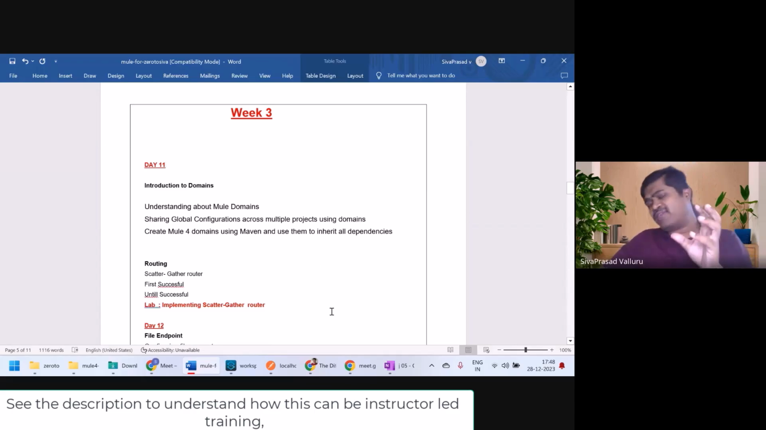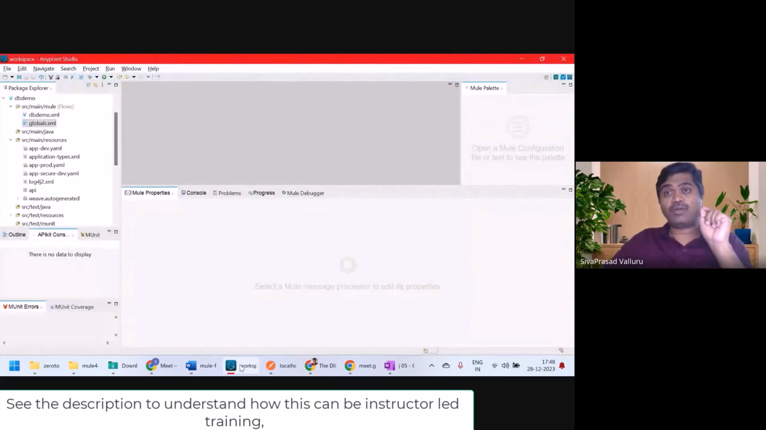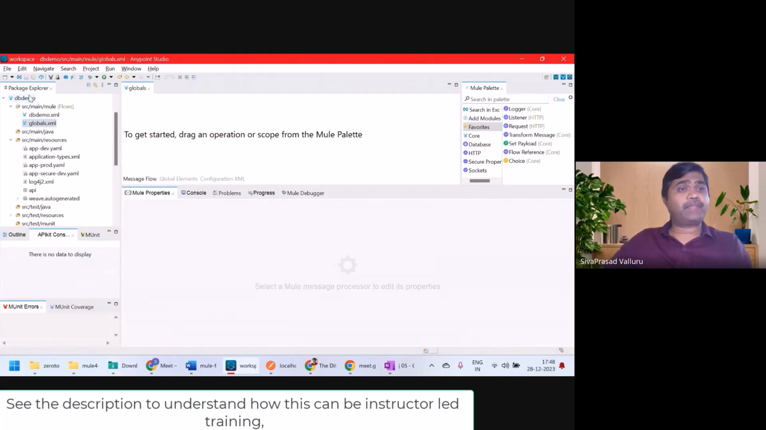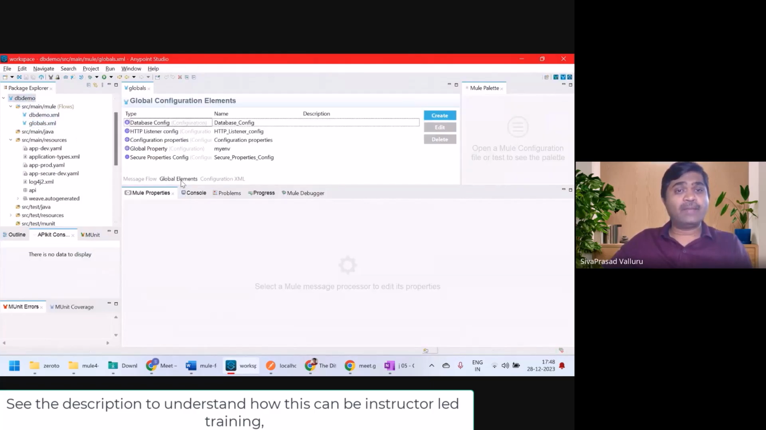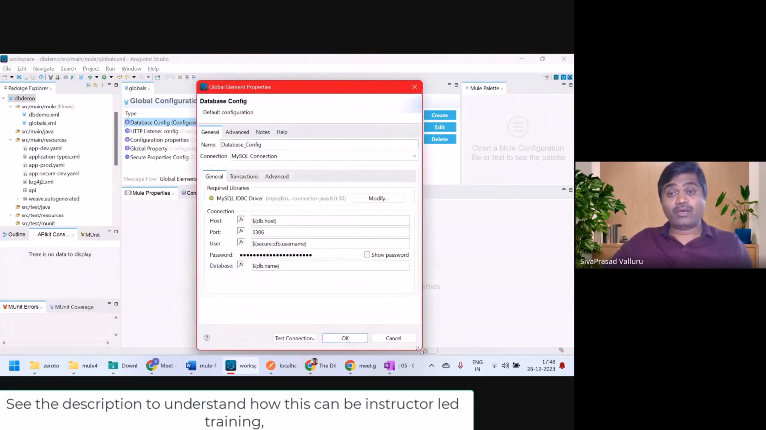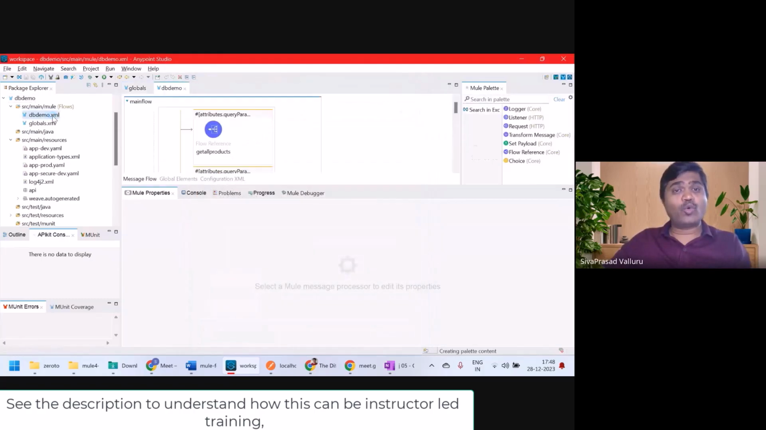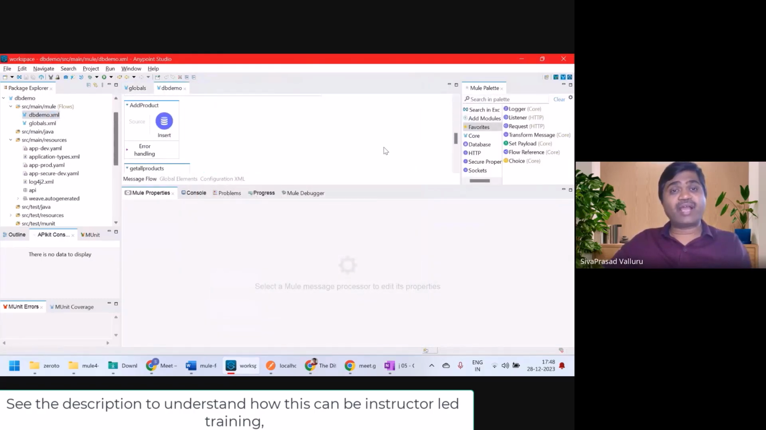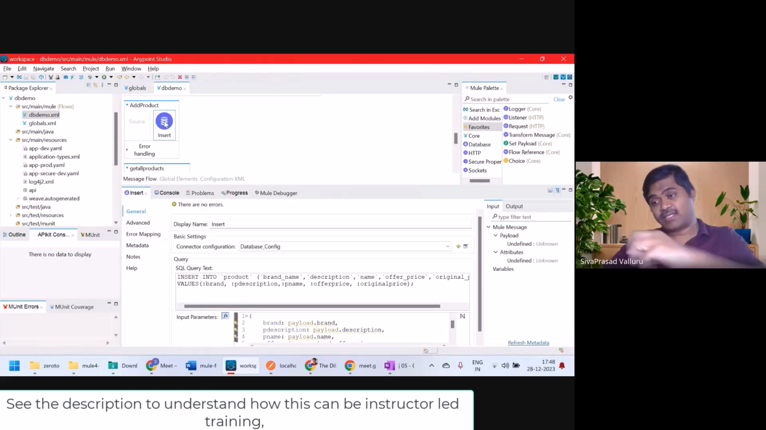Before I talk about domains, let me talk about databases. If you see in this database application in global elements, I have configured this database config. Here I showed how to use this configuration to acquire connections. Normally in a flow, whenever a request comes and the control reaches this component, it needs a database connection to fire a query, whether it is an insert or anything.